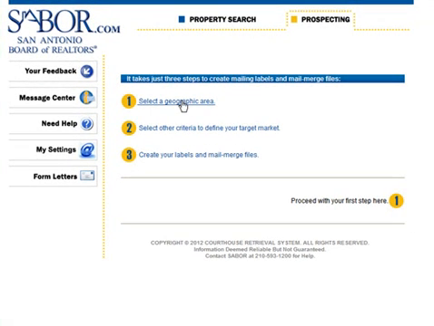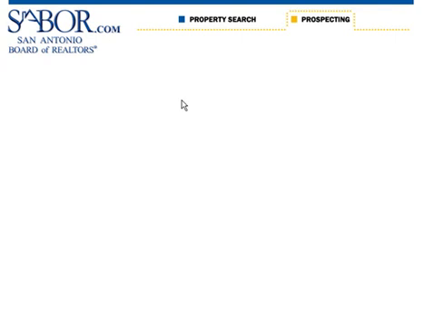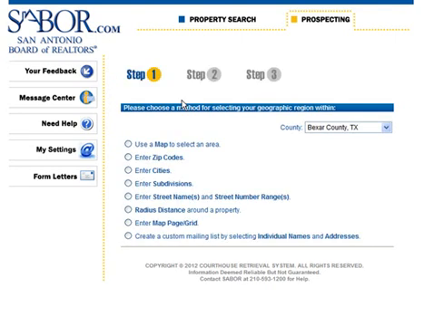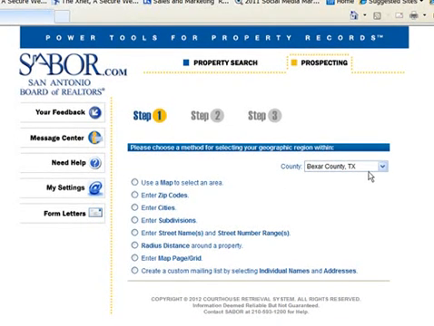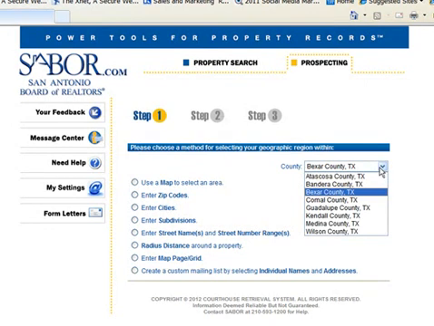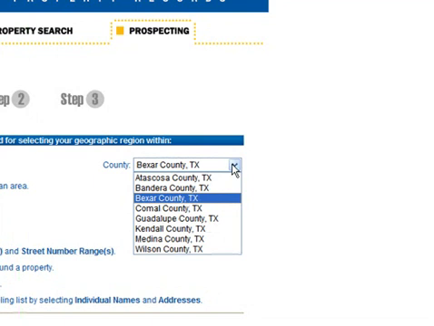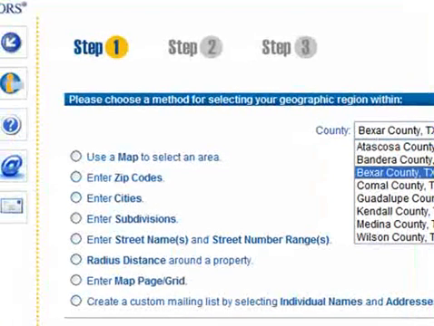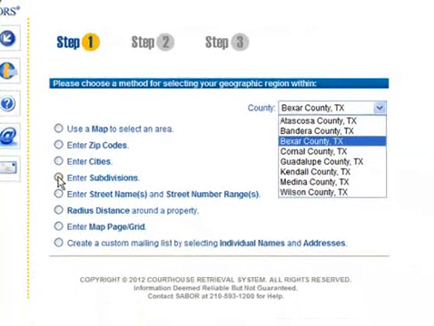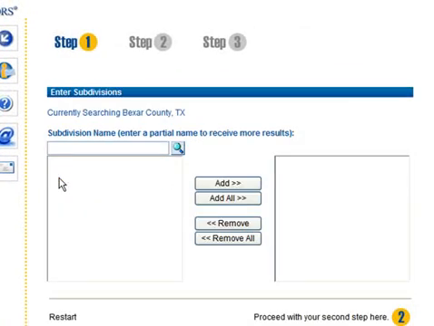First thing we're going to do is select a geographic area, and as you can see from the list, there's several things you can do here for selecting the information you're wanting to extract. You also have a pull down menu here for the Bexar County, Texas office, or you can also do several of the others, Atascosa, Kendall, Wilson, etc. We're going to do a subdivision search, and I'm going to select Deerfield.